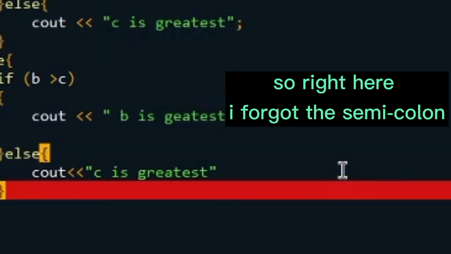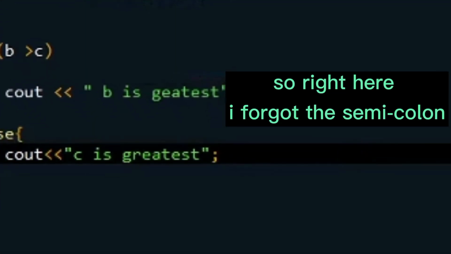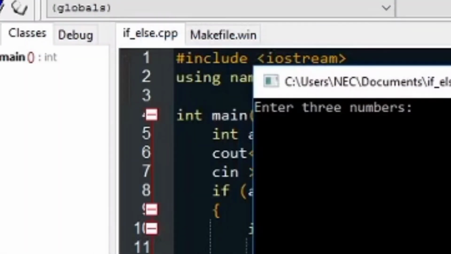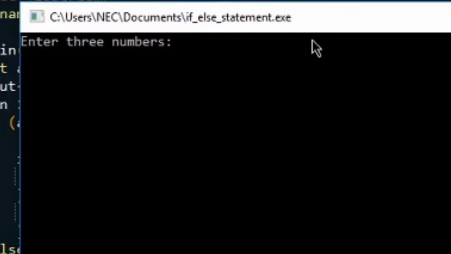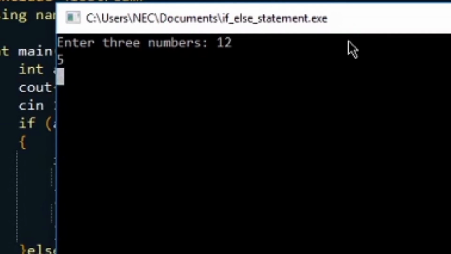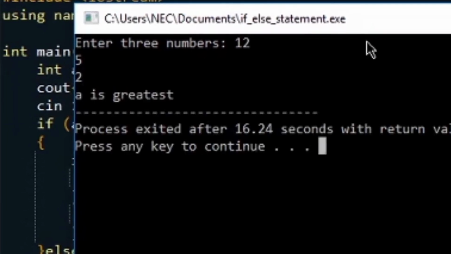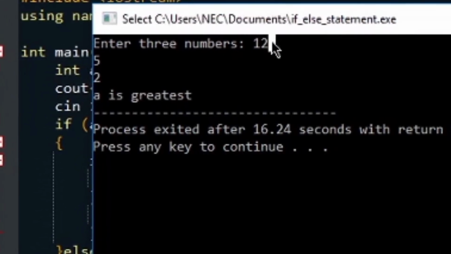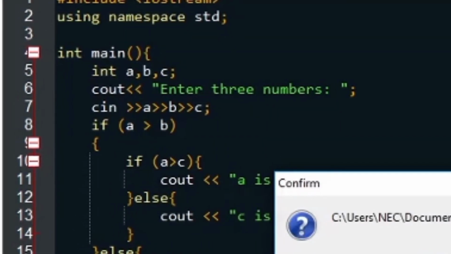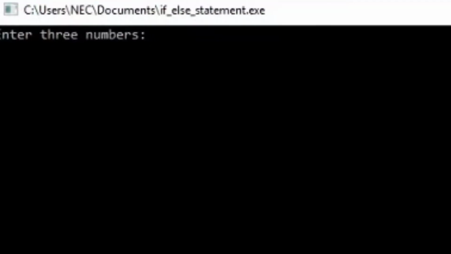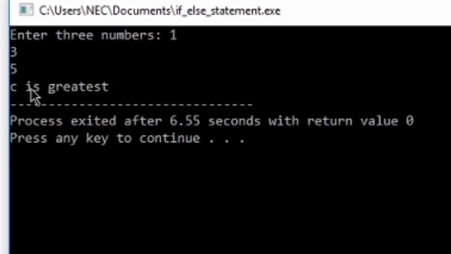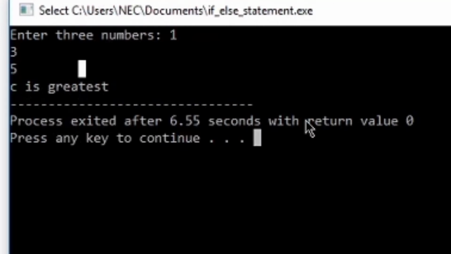Oh, sorry guys, I forgot to put my semicolon. So I input 12, 5, 2, and then A is the greatest because our A is 12. So I execute this again, which is I put 1, 3, 5, and then the greatest is C, which is our 5.